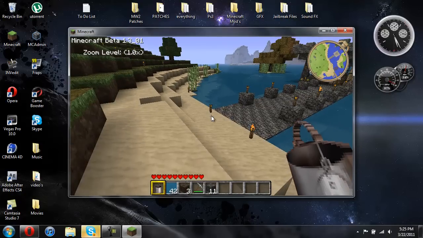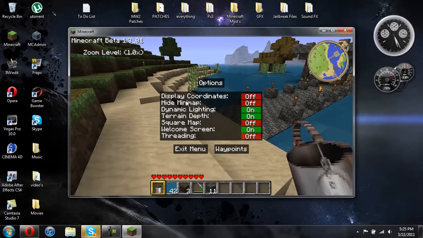You hit M for the menu, and here's all your options. Display coordinates: if I turn it on, you can see right there it shows where I'm at. Minimap: you could hide it if you don't want it to show up. Dynamic lighting: I'm not sure what that one does really. Terrain depth: I'm pretty sure the lighter it is, the higher up it is.